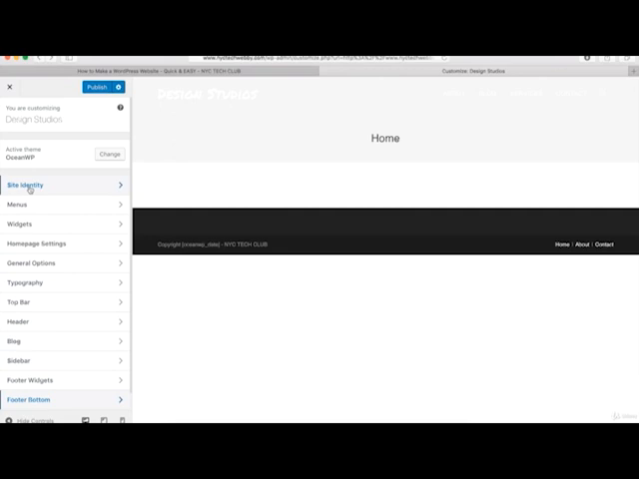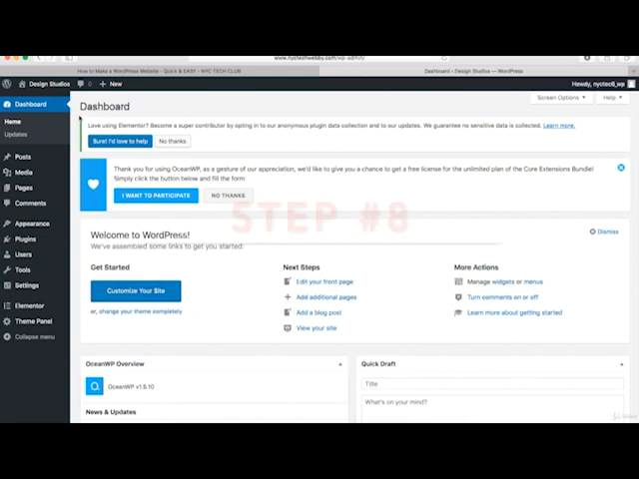So what I want to do right now is just save all of the changes that we made. So once you're ready, let's click on the publish button right here. And once everything is saved, we are good to go. And now we can move on to the next step. So what I want you to do right now is exit out of this page by clicking on the X button right here. And now you should be back on the WordPress dashboard.